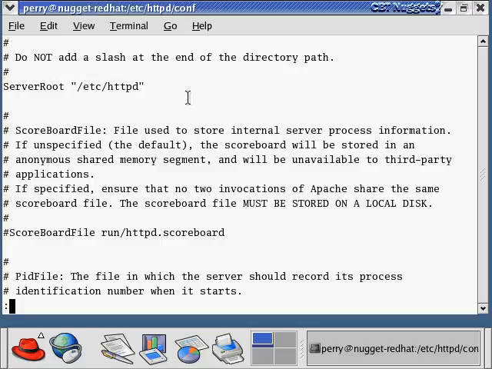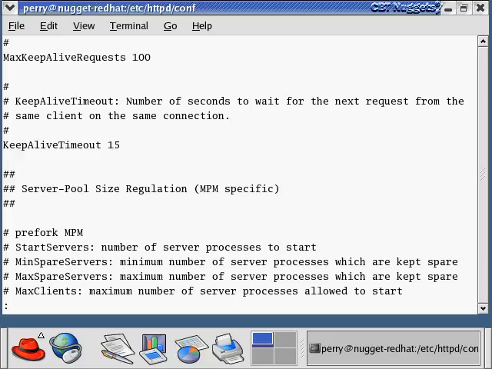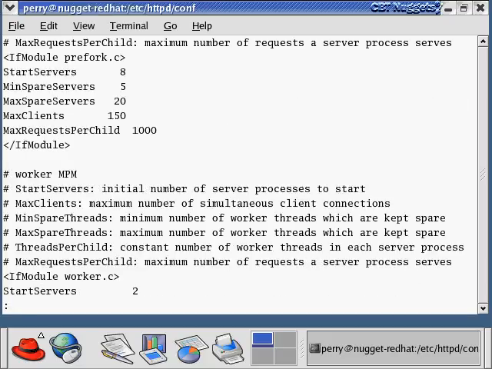This particular configuration file is under etc httpd. It's in the conf subdirectory of that main directory. So everything is lying underneath here. That's what that directive is saying. As we page down, you'll see all sorts of different directives.